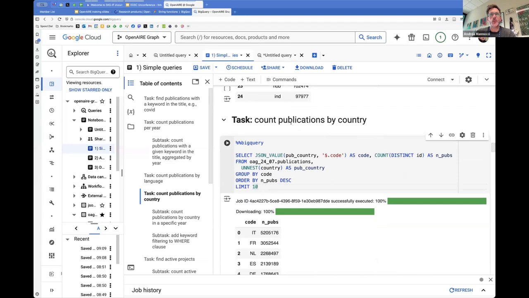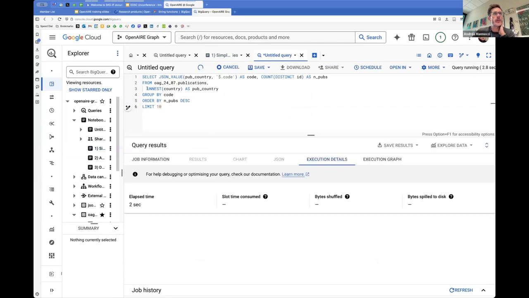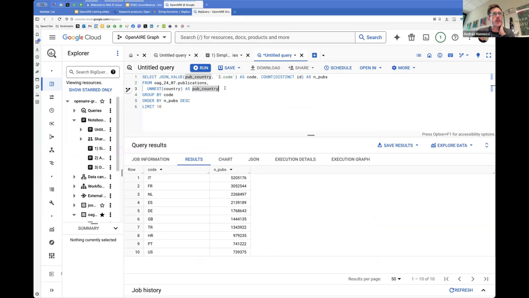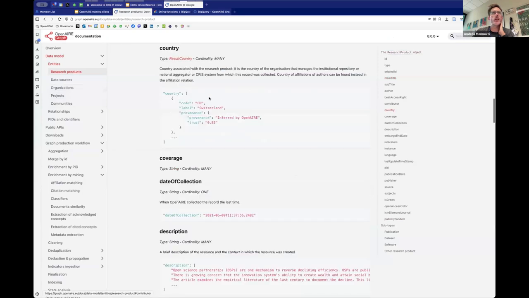Next task for us: count publications by country. I will copy this and explain it in the proper panel. This time it gets a bit more complicated, and it involves the last SQL construct that Alison was showing before the break, which is unnest. If you go here, you see country. Country is a field of a research product, and it is an array, because cardinality is many. It's an array of result country, an object structured this way. The piece of information we are interested in is the code.